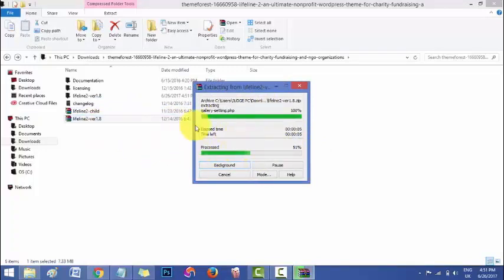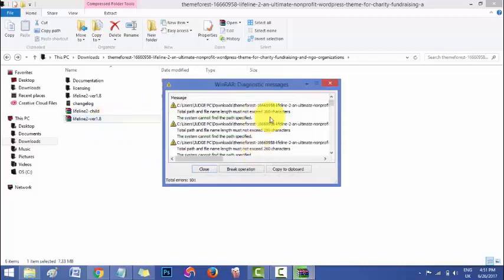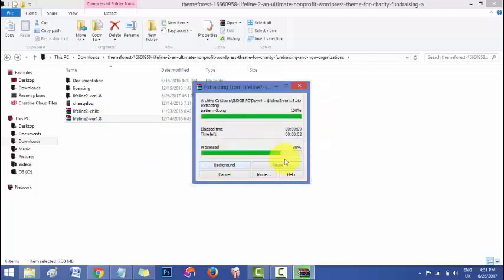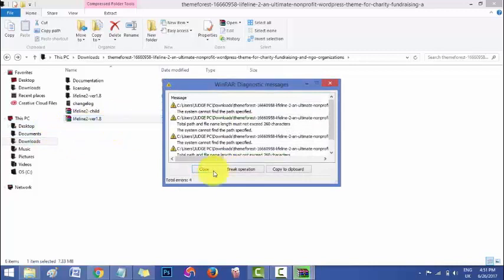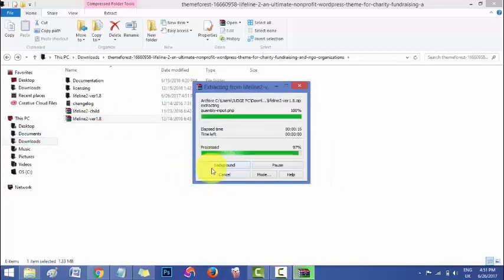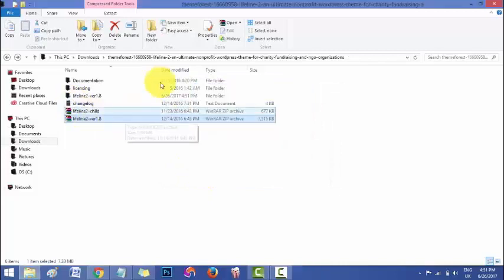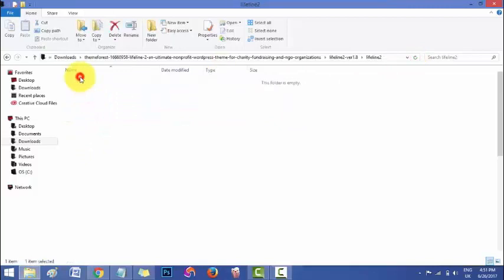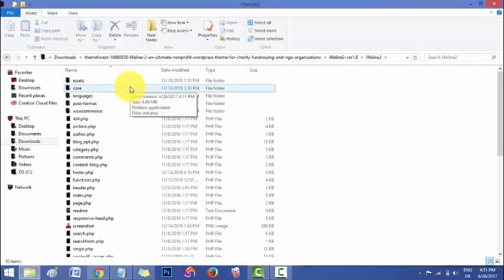There's no need for me to actually extract it because we need the zip file. You can see it has broken because we need the zip file. There's no need for me to extract this. I just want to show you what you can expect inside a theme file. So let's refresh that and then click. Now you can see that there are so many folders and files still embedded inside.